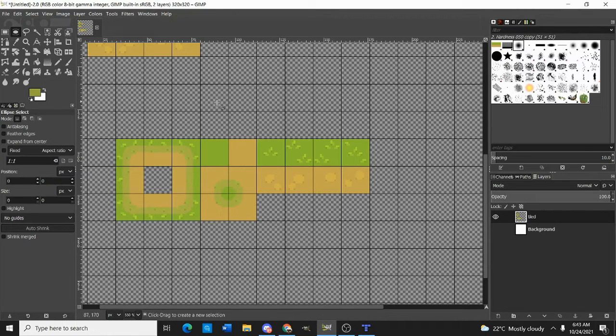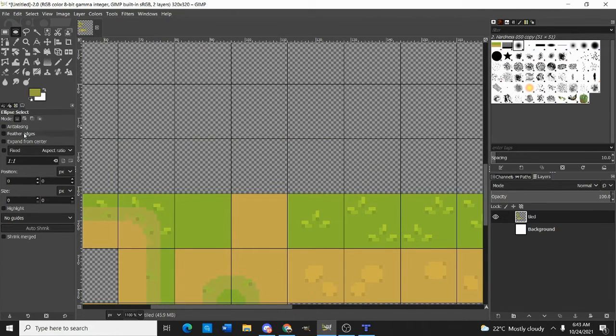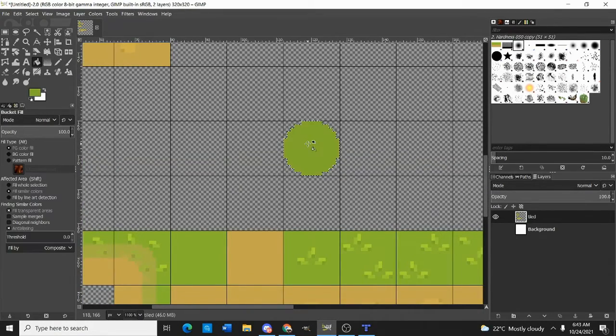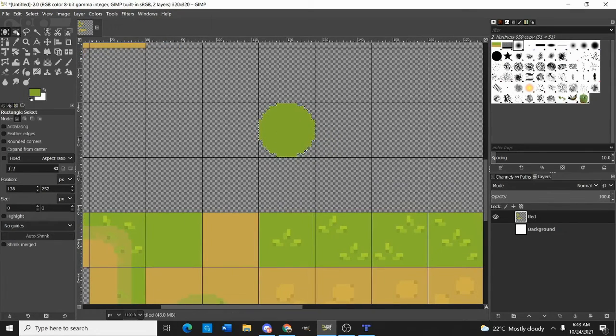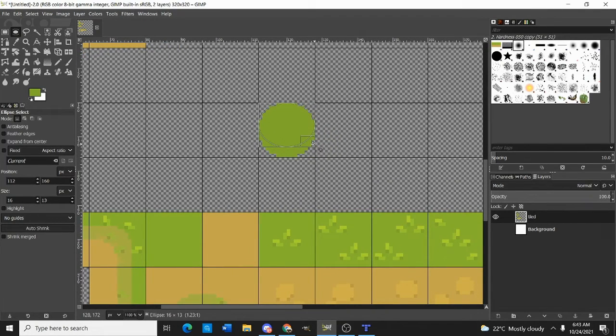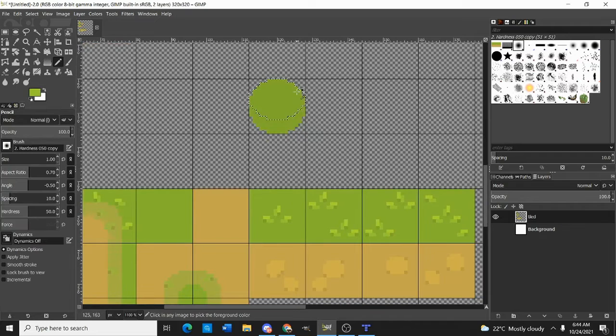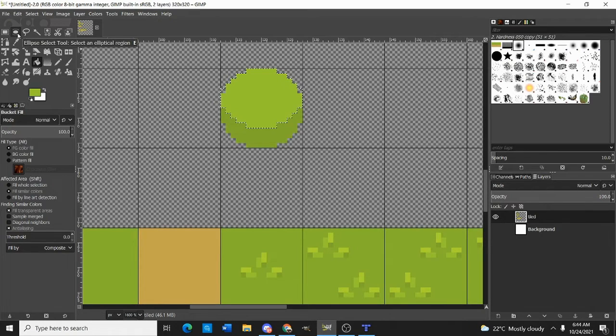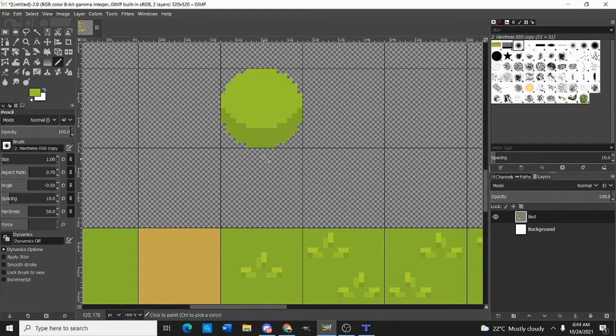Maybe we should go make a bush. First, get the anti-aliasing to 0, then use the circle tool. Then let's fill it up with green. Oops, go up here. Then choose a lighter color. Bucket tool. Then it should be okay. Yeah, just a simple bush.